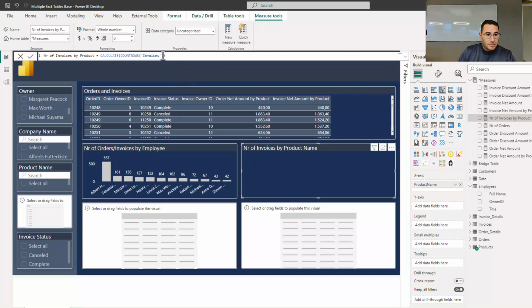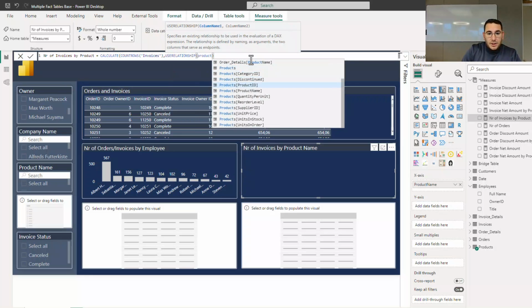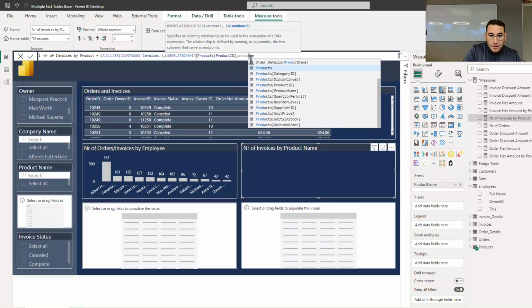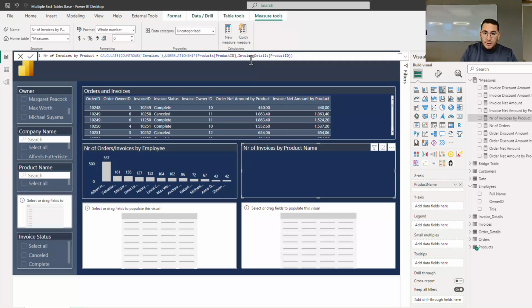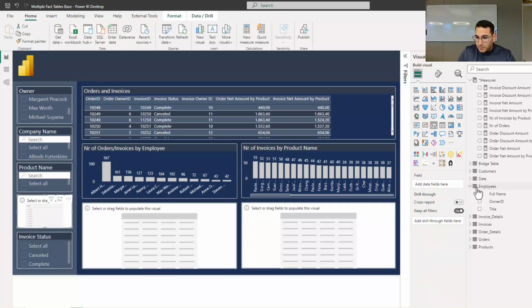And I forgot here to add the context. So we're going to quickly create the relationship between product ID from the product dimension table and product ID from the invoice order details. Let's click enter. Let's add this here. And perfect, we can see the product name, we can see the owner. All right, and now we also want the order ID. So I'm going to add the order ID to the filter here. And I'm going to use the bridge table order ID.